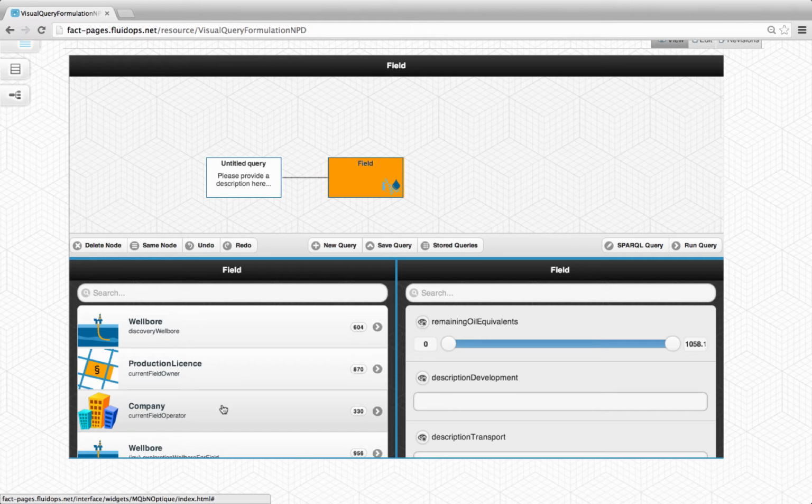To select only fields operated by Statoil, we need to join the field variable node with the company variable node. At this point, the first widget lists all the concept relationship pairs pertaining to the field concept. Let's find the company concept with the current drilling operator relationship.